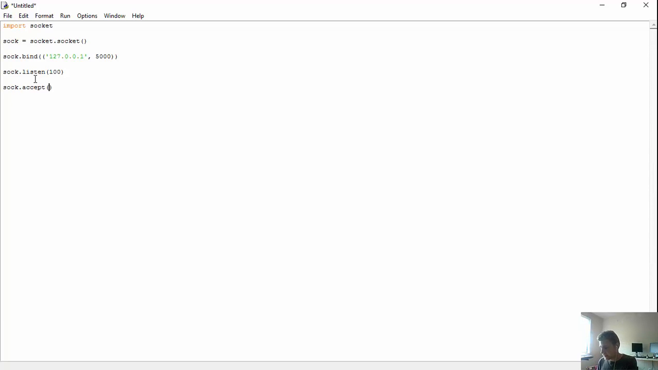sock.accept is what starts it listening. So this will say, hey, sit here listening until somebody comes in, and then accept them. And it returns 2 parameters: the connection and the address. The address is a list. A list has multiple things in it, but the first element's the IP address.